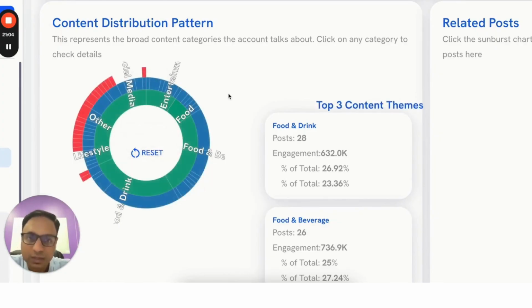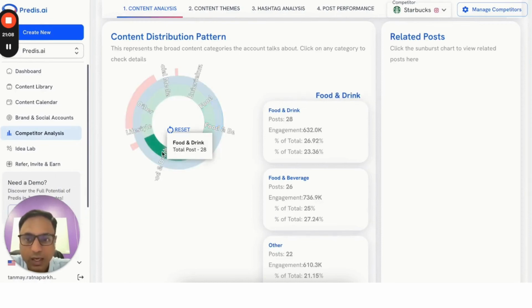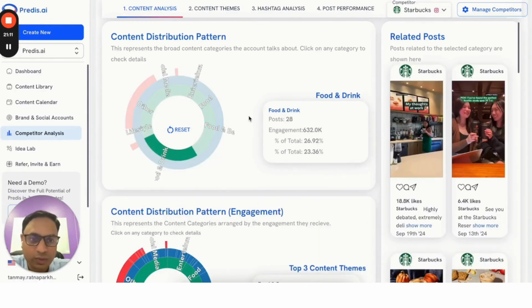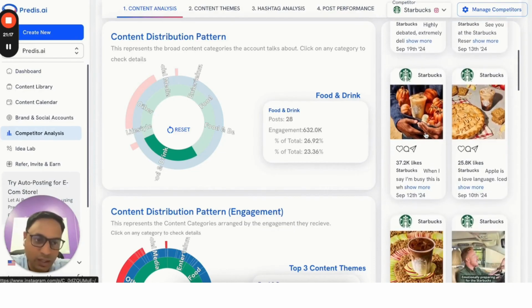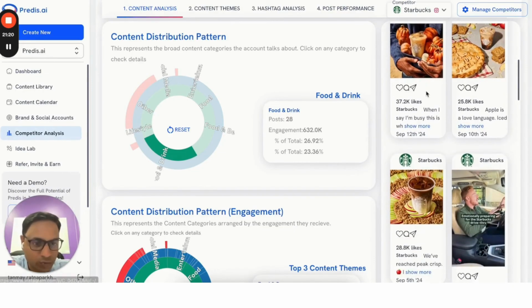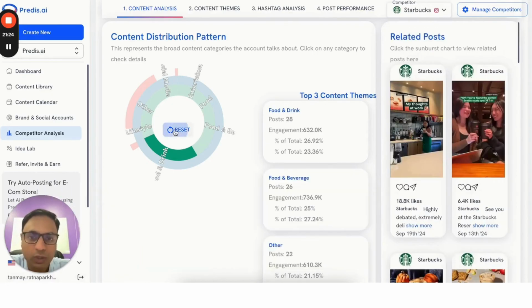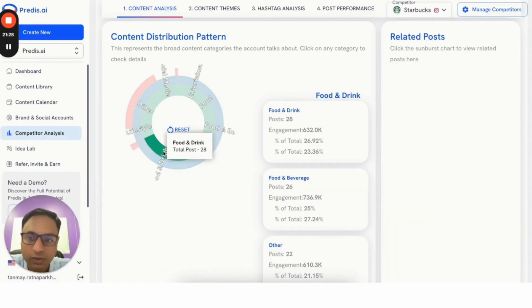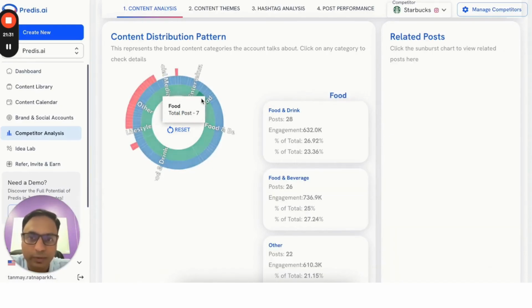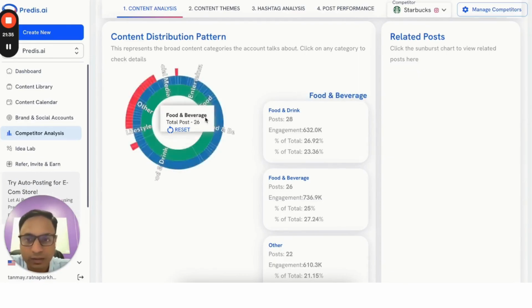So how is this generated? The AI looks at every generated post and tries to categorize it into different categories. The food and drink section has posts like this, and these are actual posts. You could click on any of these posts and it will take you to that actual post on Instagram. What we see here is that most of the time Starbucks talks about food and drink or food and beverages, and sometimes about infotainment, social media and others.